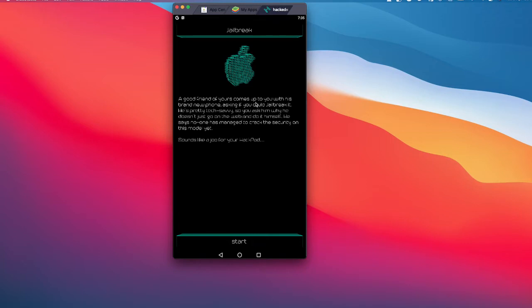A good friend of yours comes up to you with his brand new phone asking you if you could jailbreak it. He's pretty tech savvy, so you ask him why he doesn't go on the web and do it himself. He says no one has managed to crack the security on the model yet. Sounds like a job for you, Hackpad. Now we've gotten to a jailbreak level, like we've passed breaking into a school system, now we are breaking into a phone security system. So I think we are already improving as a hacker using our Hackpad. Interesting, right? So let's start.